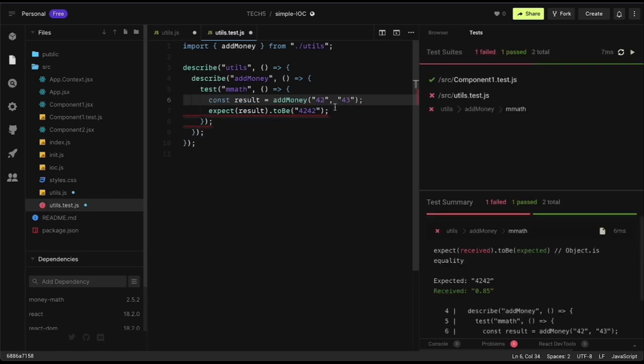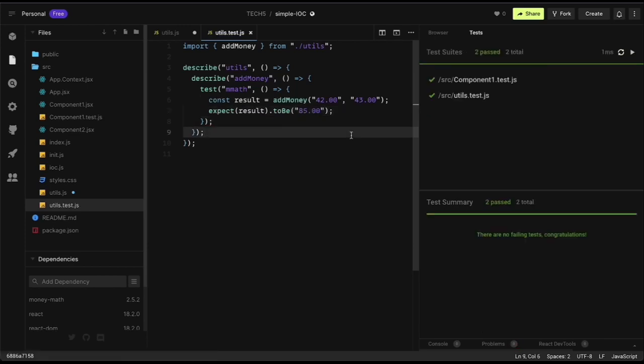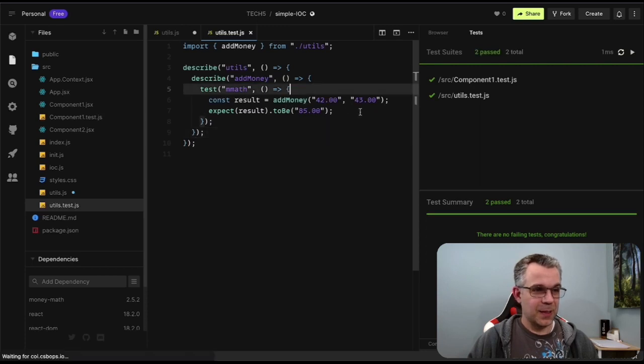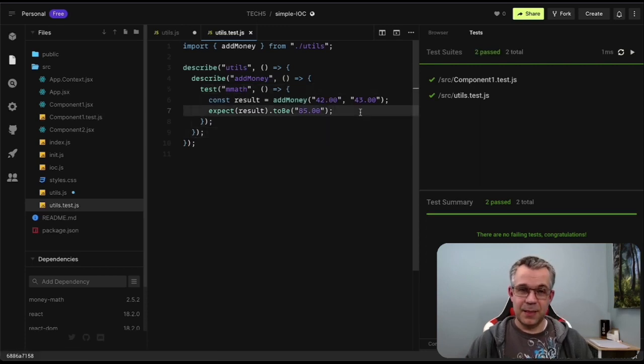So let's test this. Now mmath has a couple of requirements. We want to provide 0.00 as a requirement for the format of string that it's expecting to be passed in. And the result of this, well, it should be 85.00. Let's see if that worked. Hooray, it passed.